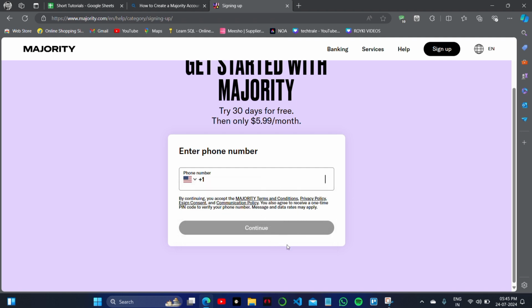Whenever you verify it, you can also try it for 30 days without paying any charges, then it's only $6 a month. So this is how you can simply create your account from this menu. You have to fill in a lot of details and then you can complete it.